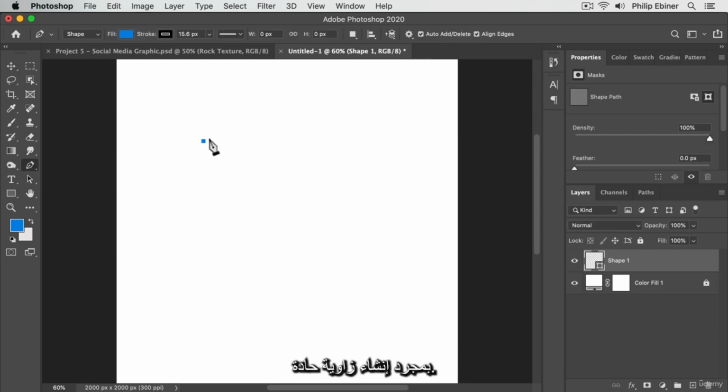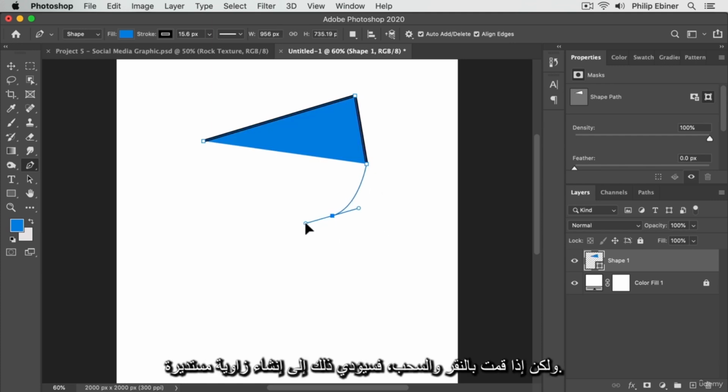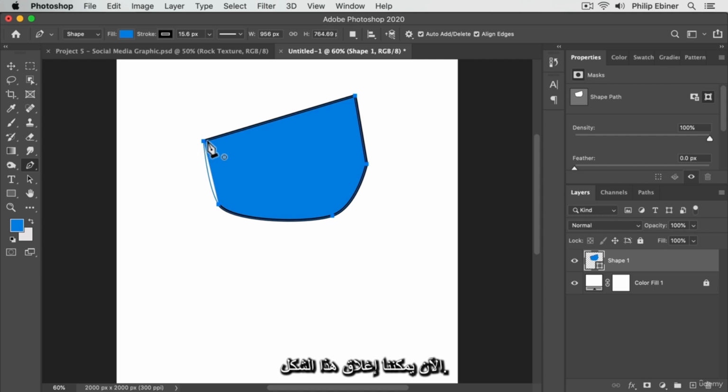By just clicking once, you create a sharp corner. But if you click and drag, it creates a rounded corner. Now we can close that shape.